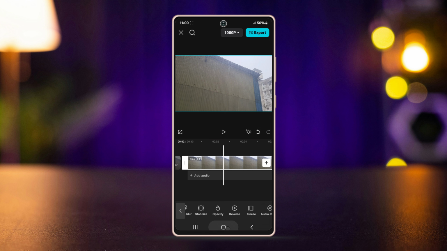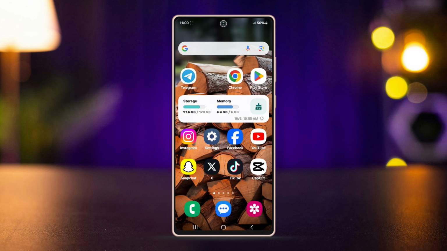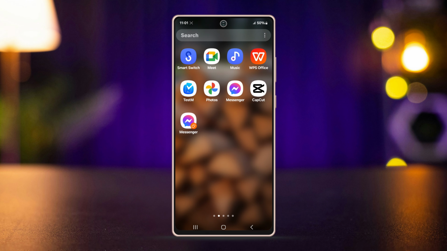And that's how you can easily stabilize the video and make it social media ready, even if your Android phone doesn't have a stable camera.